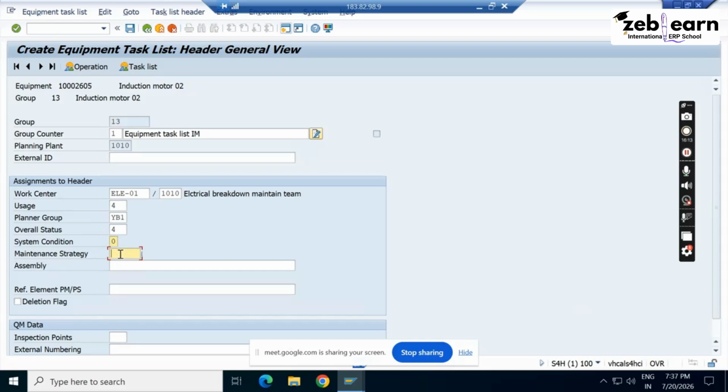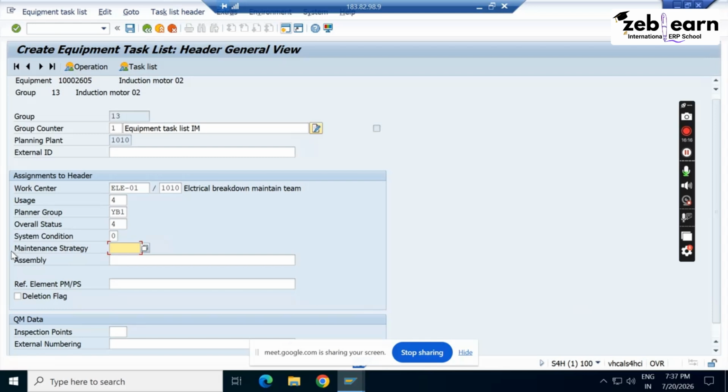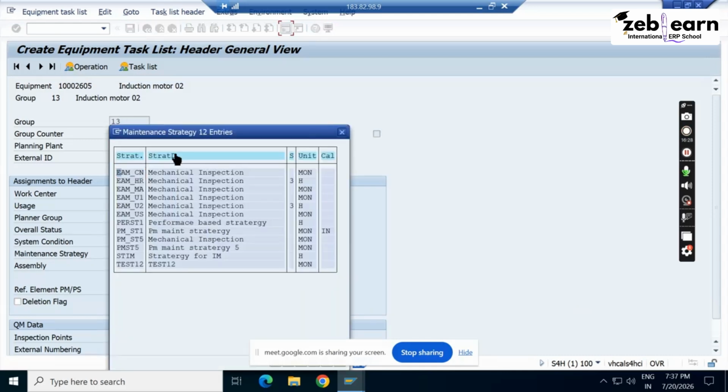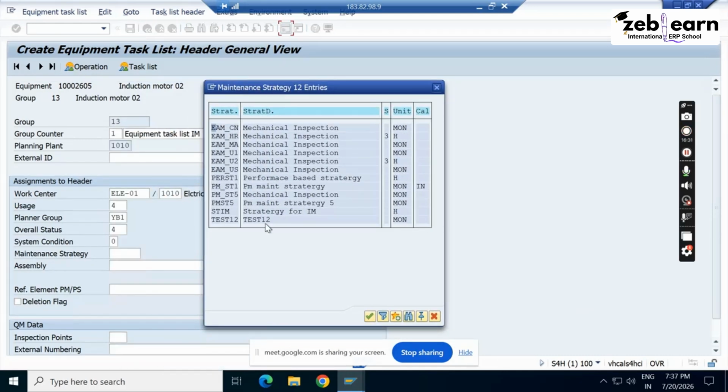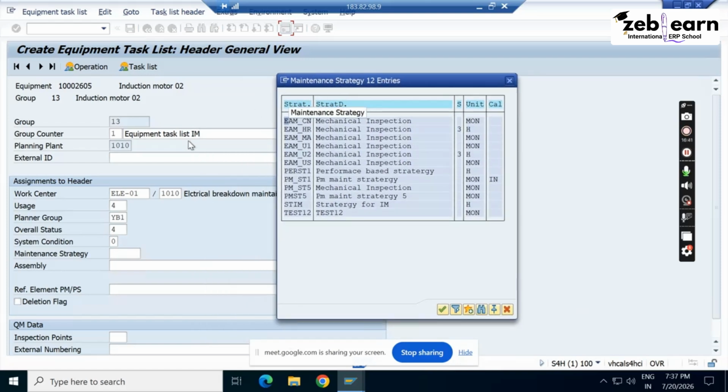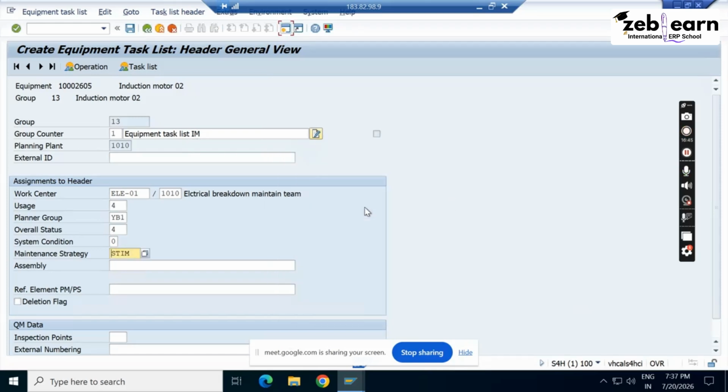Maintenance strategy. Maintenance strategy is also a one-hour lecture. While learning the maintenance strategy, you should invest your one hour. So when the topic comes, we'll learn. But right now, whatever strategy is available, just select any strategy. So right now we are selecting something like PM strategy 5, PM main strategy, or strategy for induction motor. We are creating an equipment task list for induction motor, so we should select the strategy for induction. What is strategy? Don't worry, it will require one hour to learn.